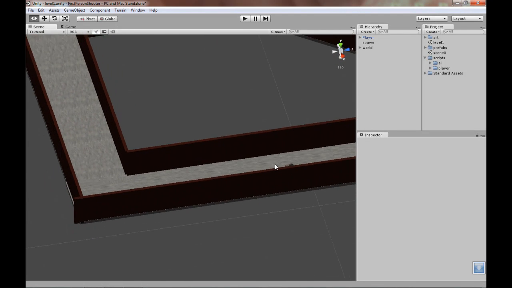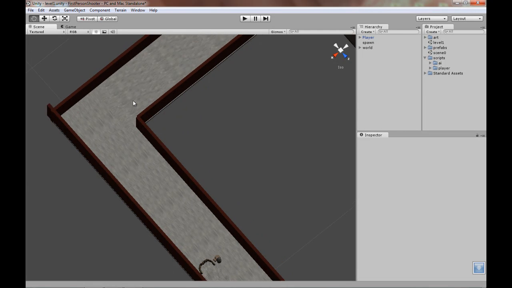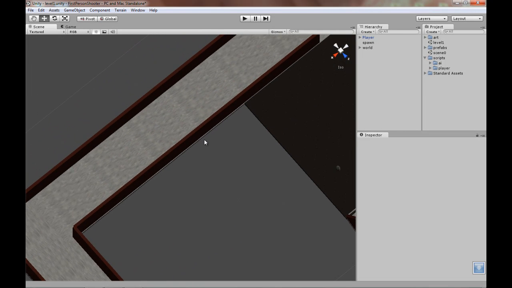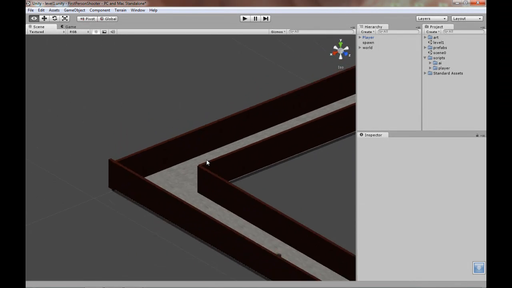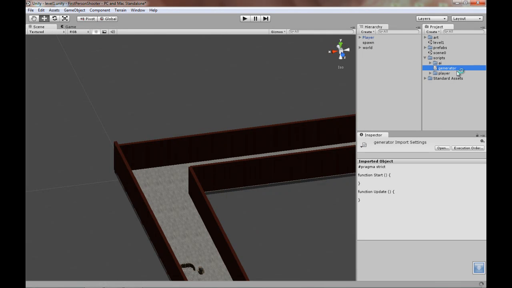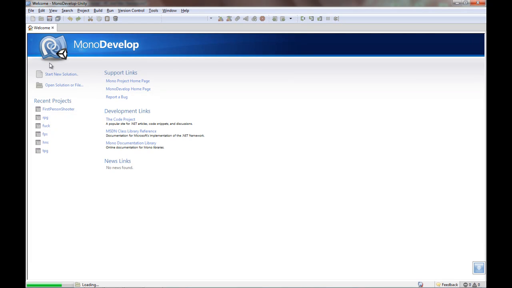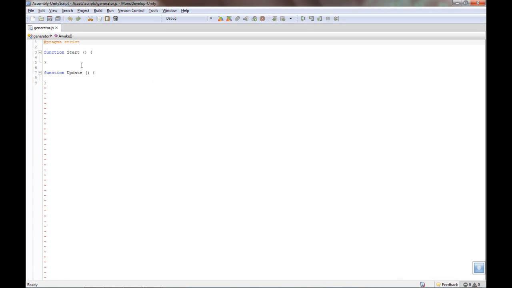So first, I want to get into spawning, because it's really a pain to place each enemy in its spot, and it's always wandering around. So first, we will make a generator which generates enemies. So make a new script, create JavaScript, call it generator, and let's open it. Great, all we need is the update function.